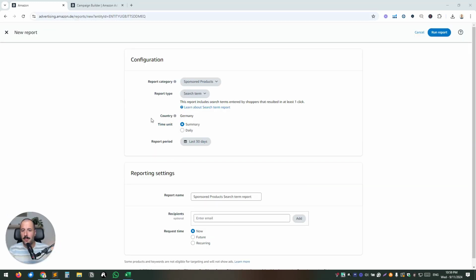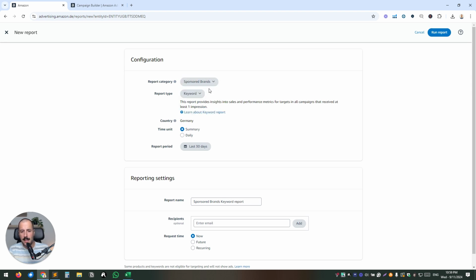This option can be found when you navigate to the regular reporting section in your campaign manager. So from the top of the drop down, you must select sponsor brands, obviously. Then under the report type, you will see two important placement reports. So the one is keyword placement.